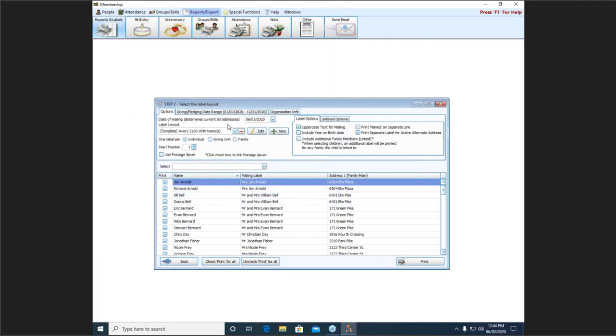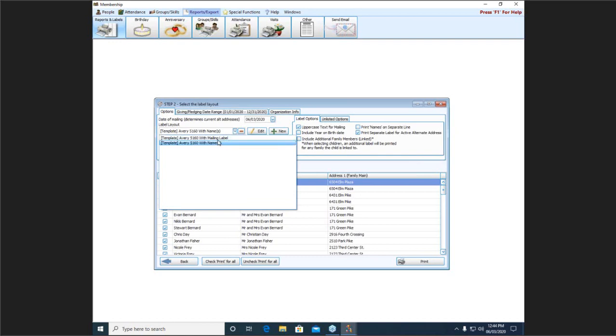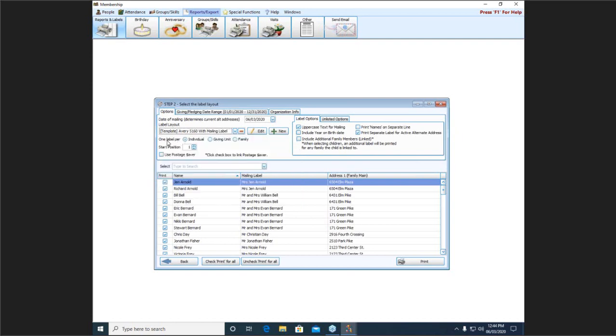So again, the label layout is going to determine which name goes on the label, taking from the mailing label field or the individual name fields. And then below here, what says one label per, I can do one for every person in the household that meets my search criteria. Giving unit is more if you are doing something having to do with giving, because it will pull whatever name it sees based on whether they give as a family or not. If they give as a family, you'll get the mailing label name. If they give individually, you'll get their actual individual first and last name.